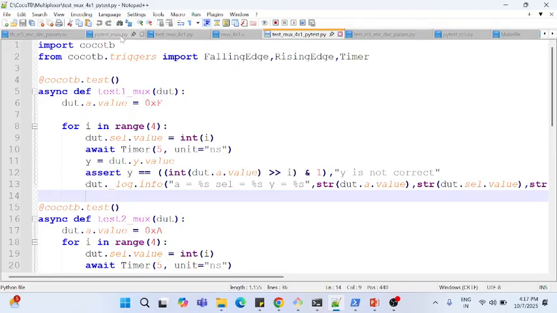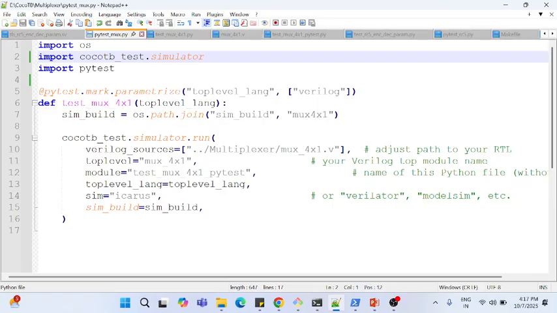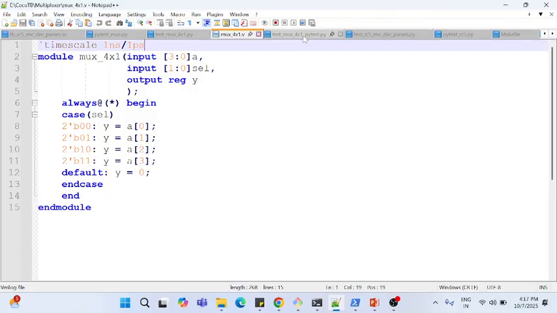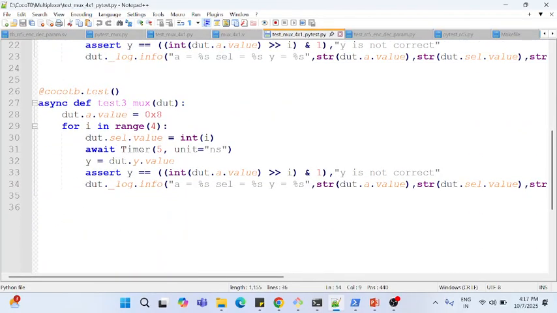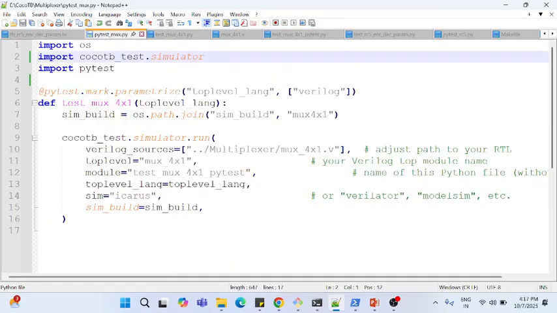Then after this we have to write the PyTest. So this is where we write the PyTest, right? So this PyTest script has to be written along with the coroutine. This is the RTL file, and this is the coroutine, cocotb coroutine, and this is the PyTest script.